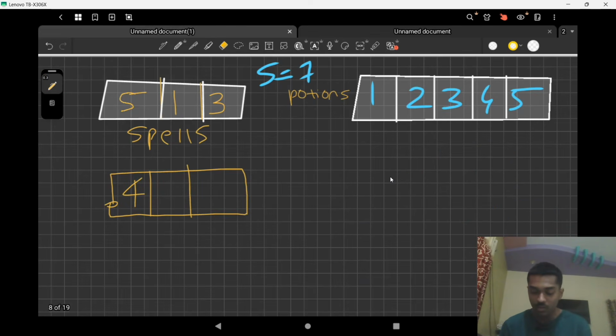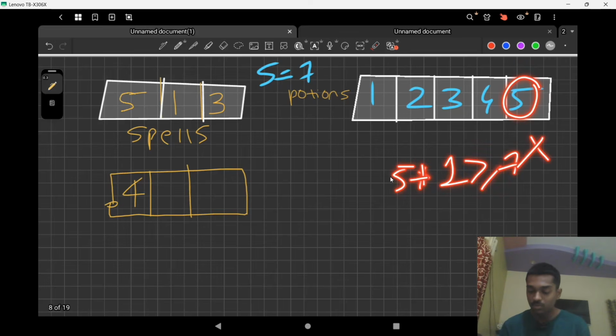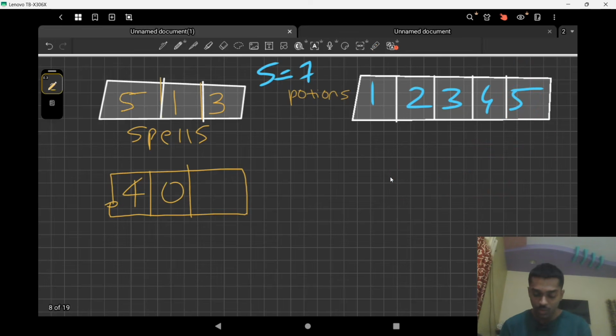Now let's come to the number 1. For 1 we have to check the first valid index. 1 multiplied by 1, is it greater than or equal to 7? No. 2 multiplied by 1, it is not valid. 5 multiplied by 1, is it greater than or equal to 7? No. So the count is 0. Again we are traversing the entire array for 1.